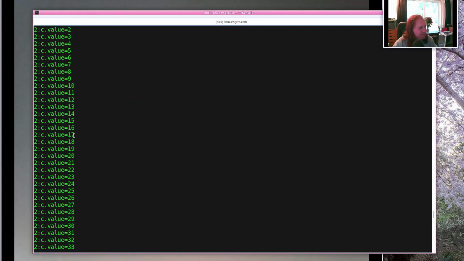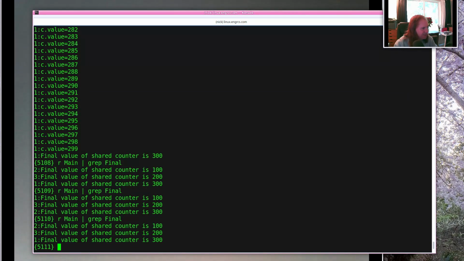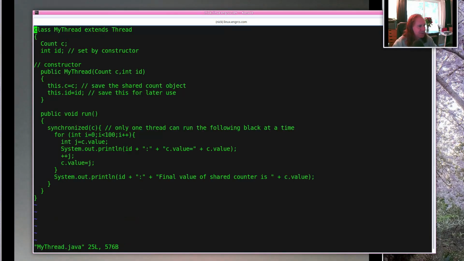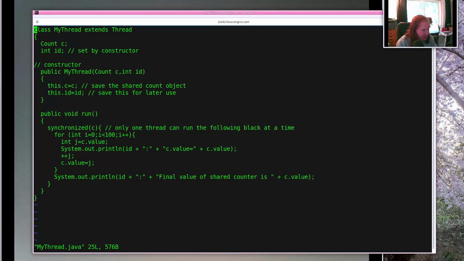Thread 2 happens to begin first. It runs through its entire iteration of 100 times, reports its value, and then thread 3 begins, goes through 100 iterations, reports its value, and then thread 1 begins and finishes. And as we do this, the threads can begin and end in different orders, but we're not really threading anymore, right? Because we're basically saying that once this method begins, no other instance of this method in another thread can take place. So we don't want to do this.